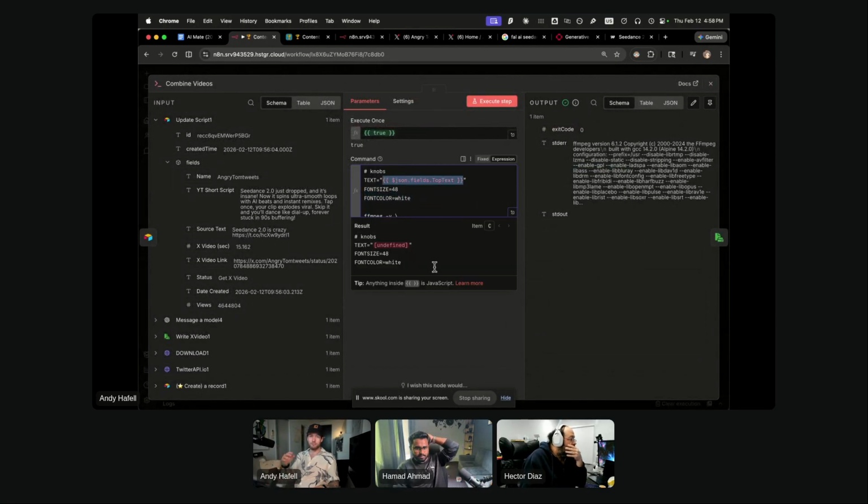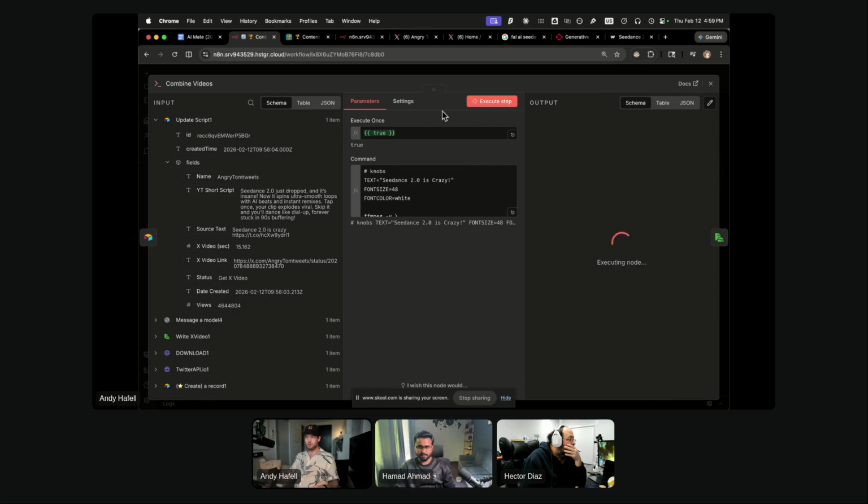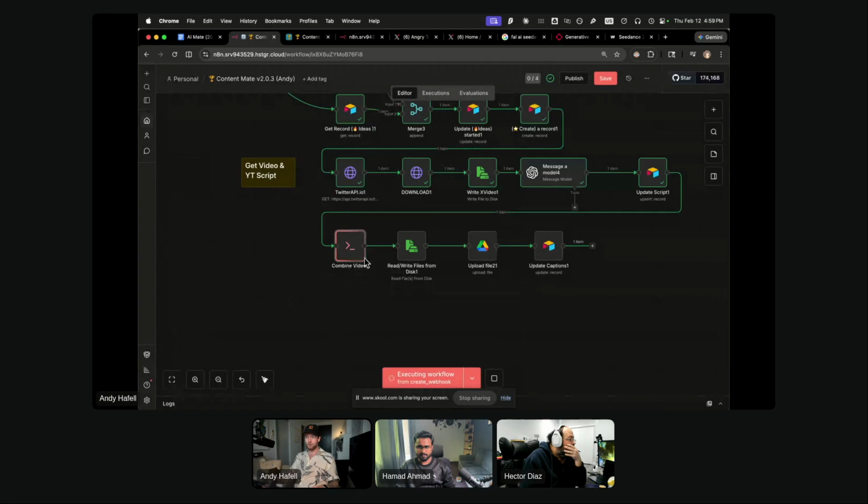You should use ChatGPT to write the text in the top or something like that, but I'm just going to write the text, which is: Seedance 2.0 is crazy. And now I'll just execute that and see what happens. So now it's going to run it again, and it's only going to run this one. And then I'm going to run the next one. And this is how we kind of error handle it.